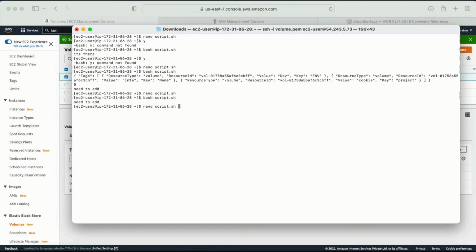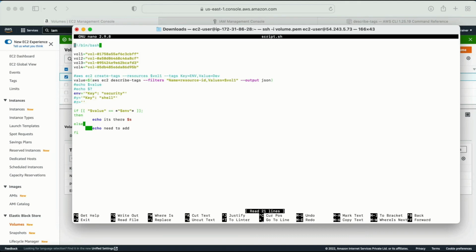But here is one more problem. Every time I need to do something in my script, I need to update the value here, right? Now this is something I don't want to update. I want, whenever I'm going to run my script, it will ask me for that information, which resource I need to check. So for that, what we can do is, we can use the input parameter here.